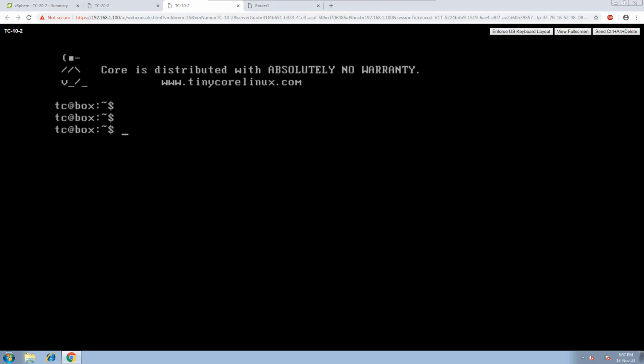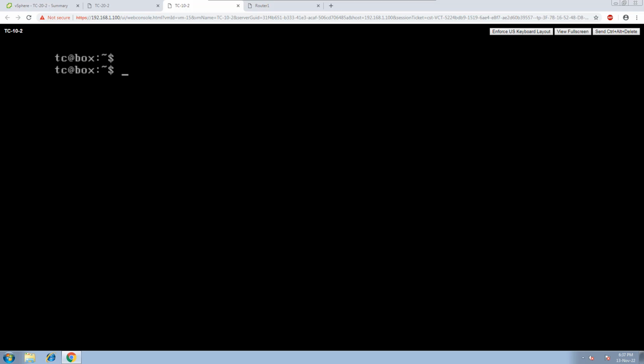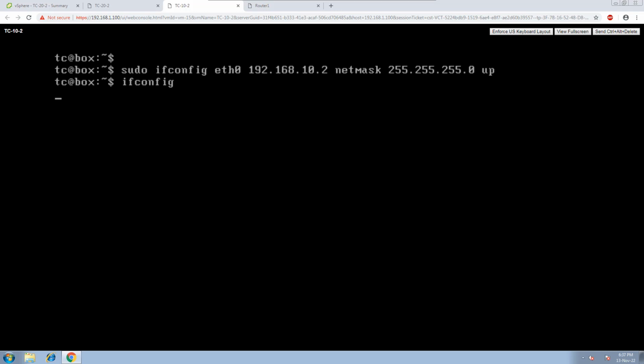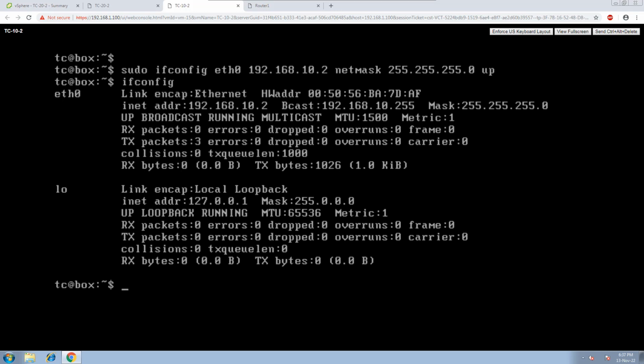Okay, so now let's go and configure this. sudo ifconfig eth0 192.168.10.2 netmask 255.255.255.0 and then up. ifconfig. So yeah, this guy has got the 10.2 IP.